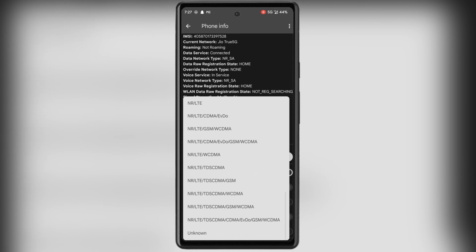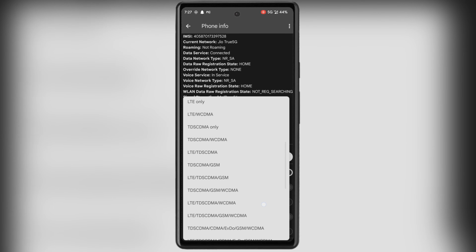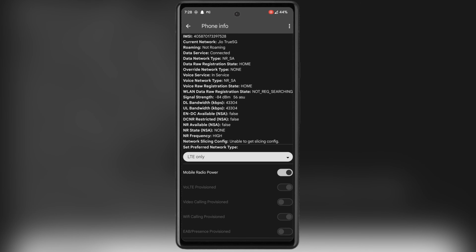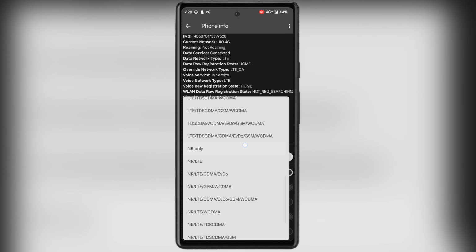Once you find it, you will see multiple options like LTE only, GSM auto, GSM plus WCDMA and many others. But we are interested in NR only. As I told you, NR stands for New Radio, which is the technical term for 5G. So when you select this, your device will shift to 5G network. So click on NR only.